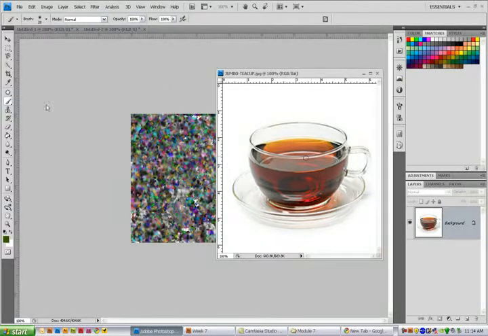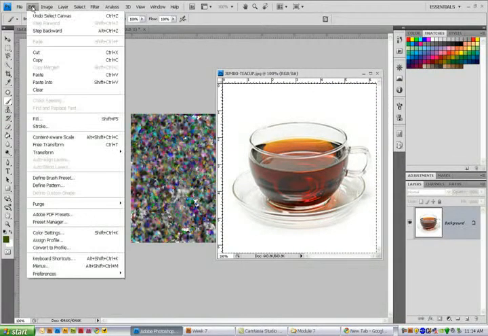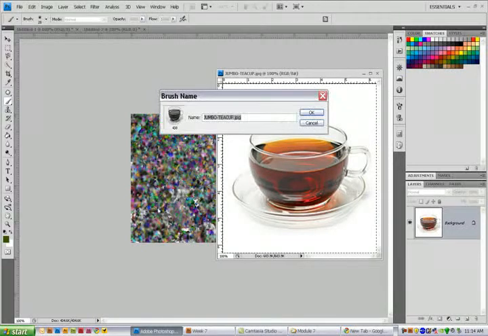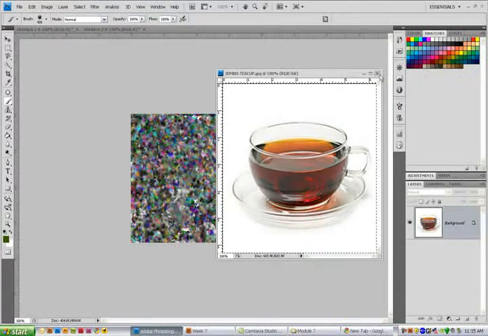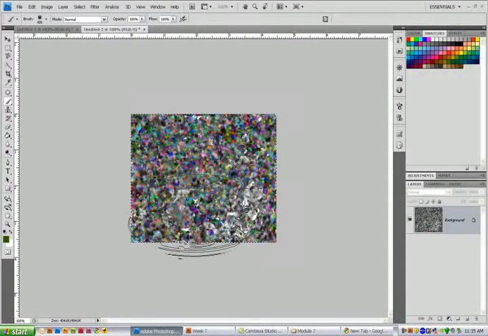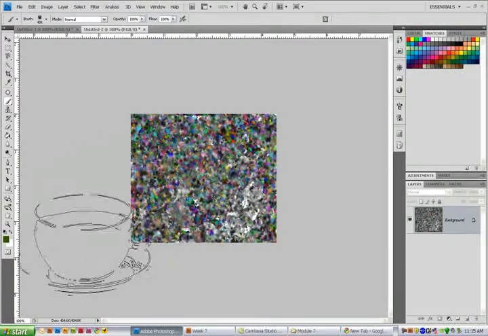I'm going to turn this teacup into a brush. All I'm going to do is I'm going to Control A. I've now selected that image, and then I'm going to come into my Edit menu, and I'm going to define a brush preset. You can see the thumbnail for my brush is the teacup, and it's even giving me the file name as the name of it. I'll click OK.